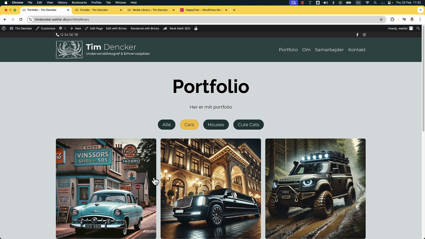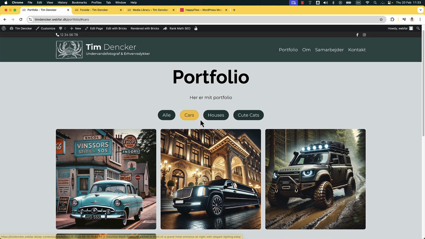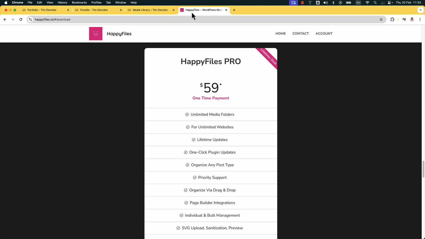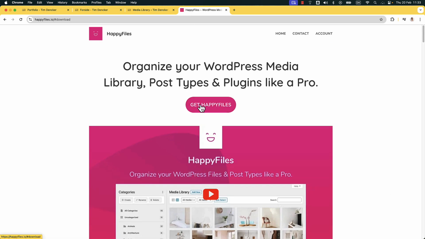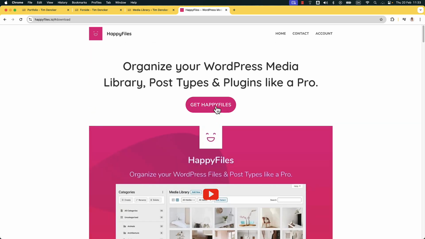You just put in the different images here in a grid, but actually that is not the case. If we go to the media library, I actually get all of the images from the media library. I query this portfolio folder that I have right here, which, by the way, and this is the whole point of this video, is coming from the plugin called Happy Files, which is a plugin where you can organize your media library, and not only your media library, also posts and different kinds of things, into folders.